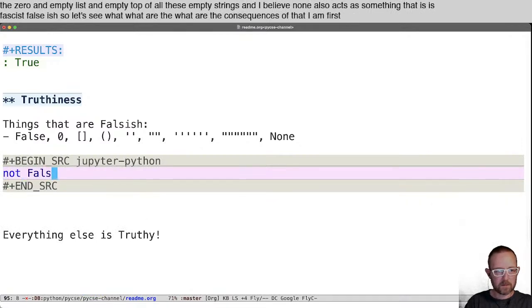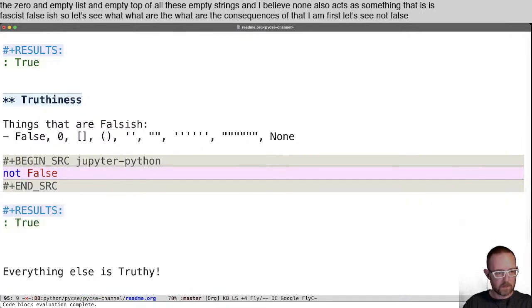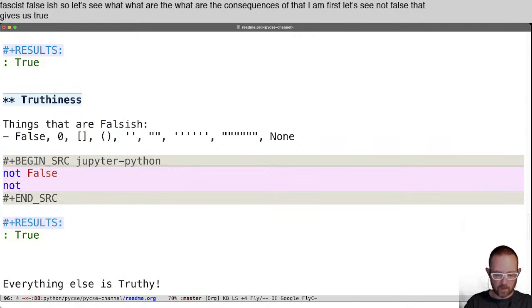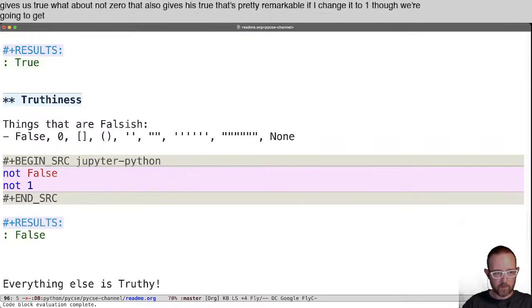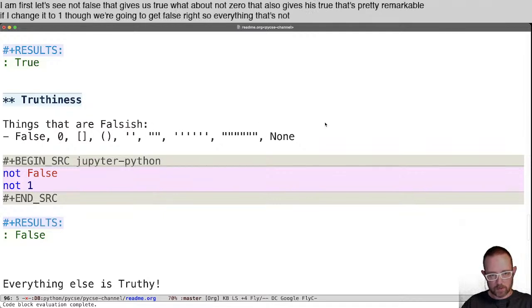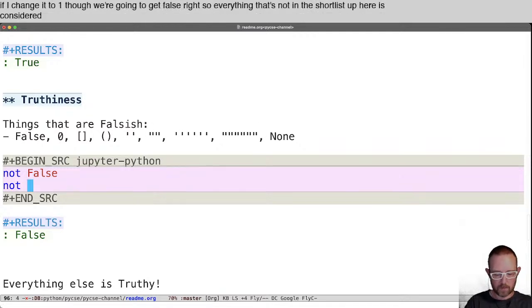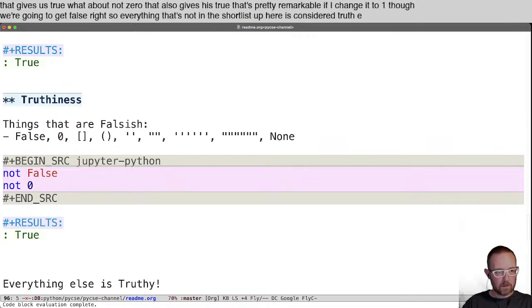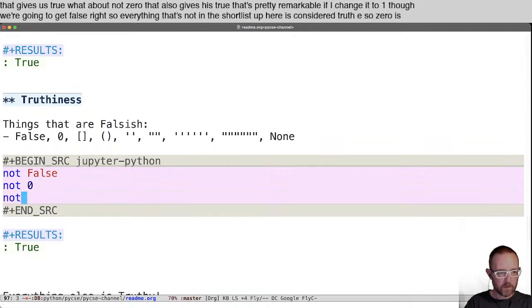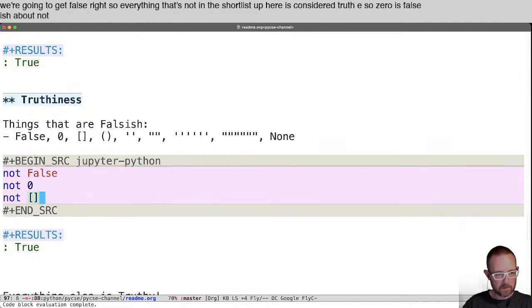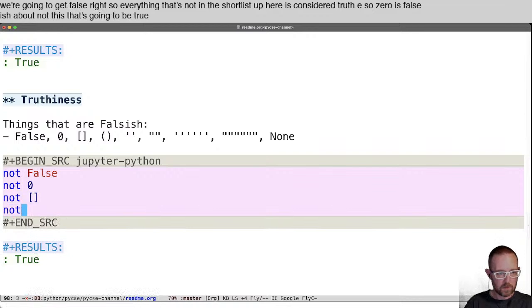So let's see what are the consequences of that. First, let's say not false. That gives us true. What about not 0? That also gives us true. That's pretty remarkable. If I change it to 1, though, we're going to get false, right? So everything that's not in this short list up here is considered truthy. So 0 is false-ish. How about not this? That's going to be true.